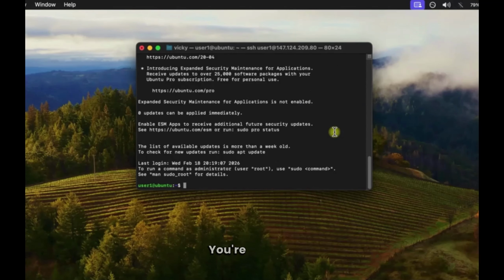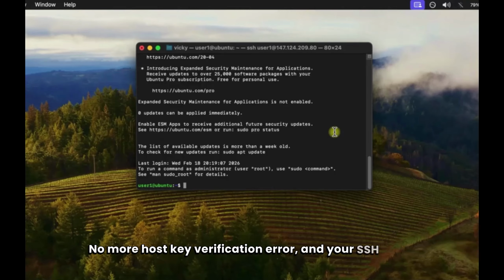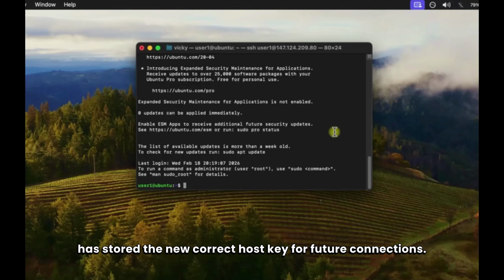And that's it. You're back in. No more host key verification error, and your SSH client has stored the new, correct host key for future connections.